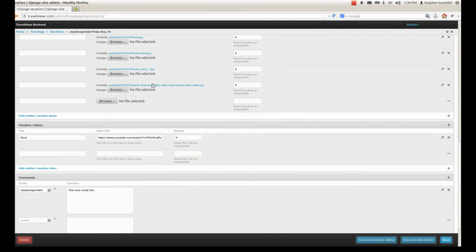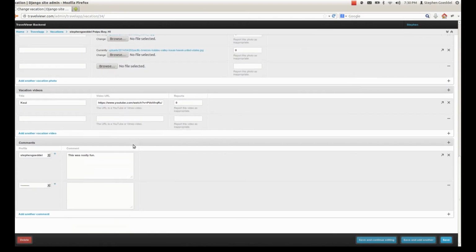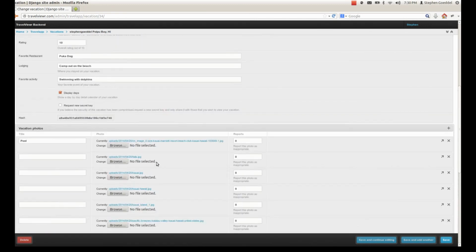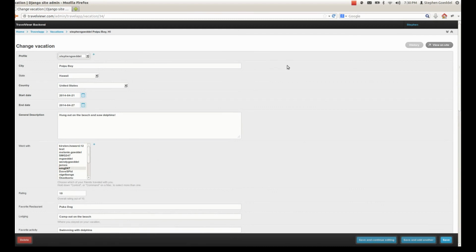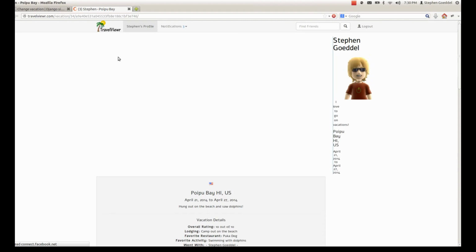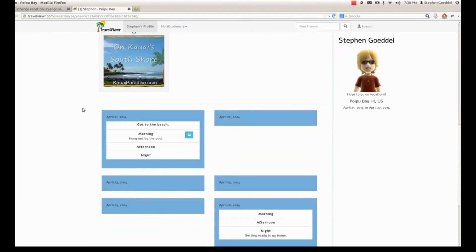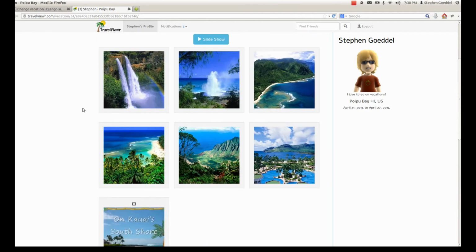I can go upload more photos. I can add more videos in here. I can go add and change comments. All of this stuff will show up on the front end. And I also got this nice little button in here that'll actually just take me right to the right page on the site where that vacation was. So once it loads up, we'll have that same vacation in here, and everything will be just the same way that it was before.